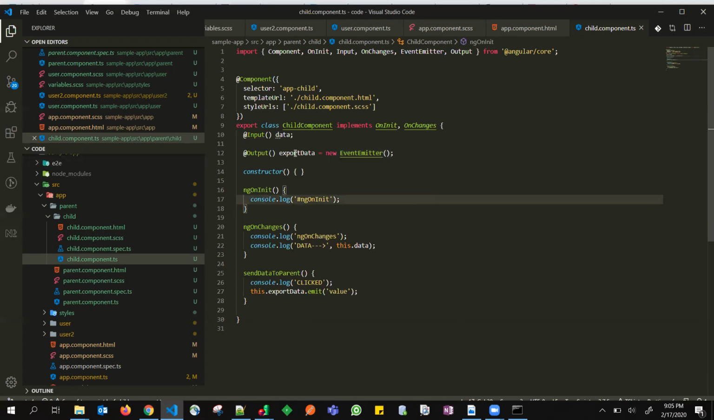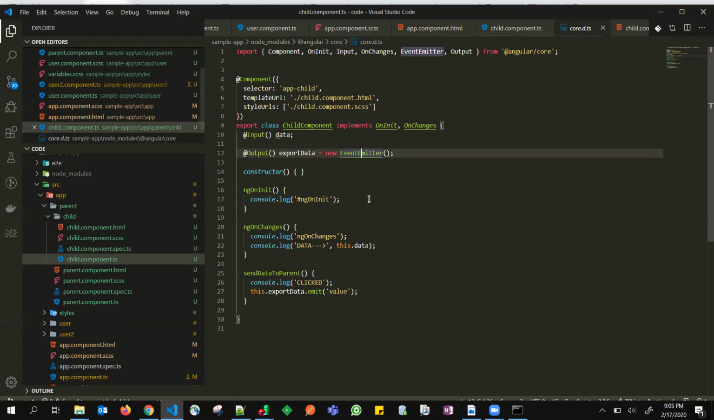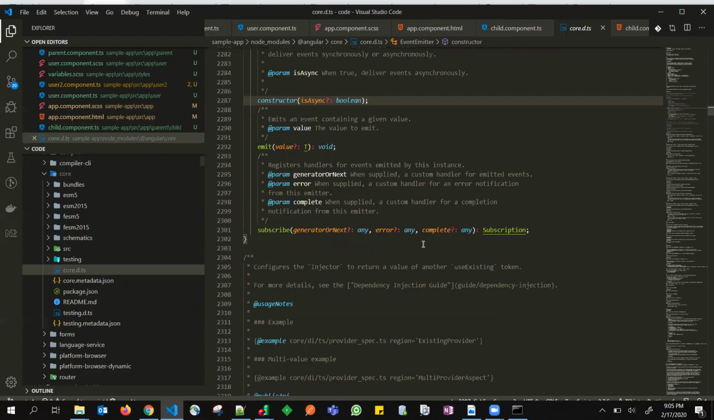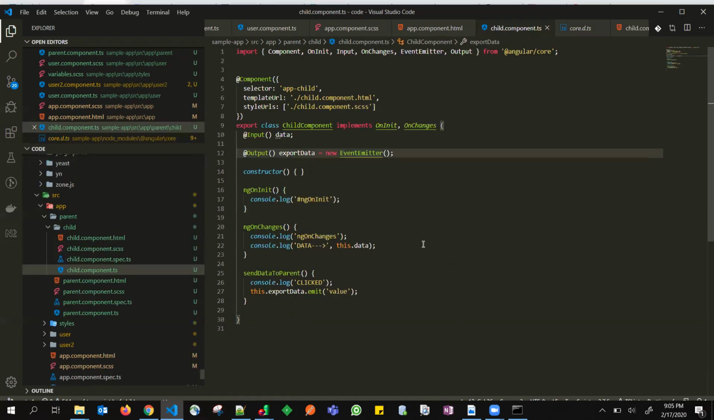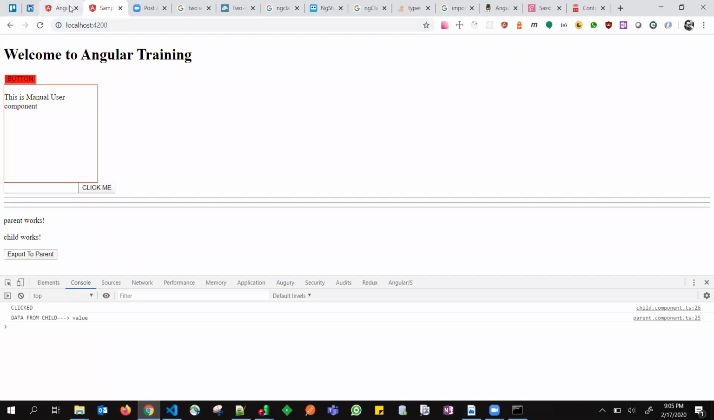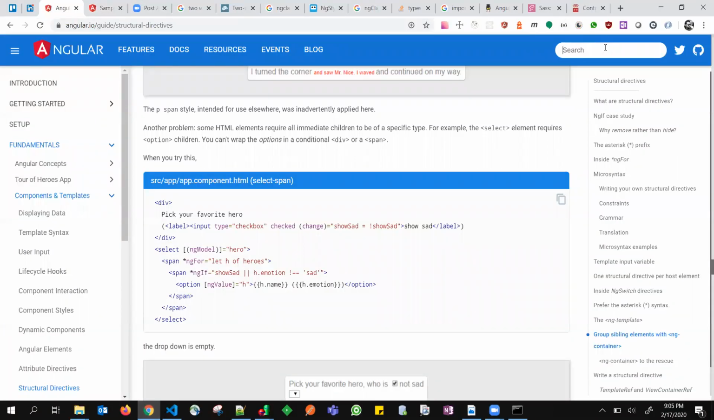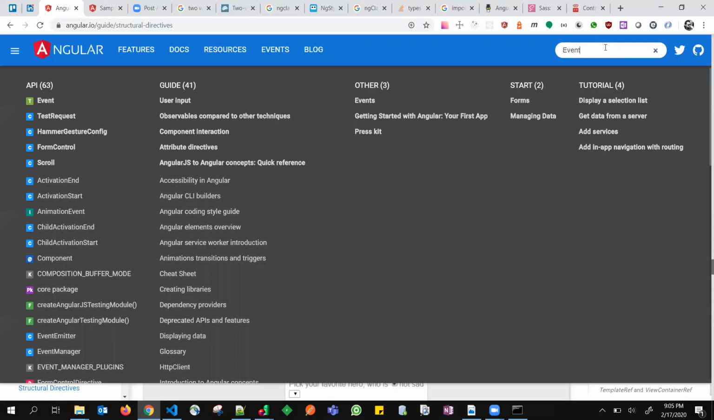Now, export data emits, because I am creating an instance of the EventEmitter class and assigning it back to this variable. This is creating an object of that class. If you want to explore how EventEmitter works, you can explore this library, or you can just search online for what is EventEmitter. If you go to this, here, EventEmitter.